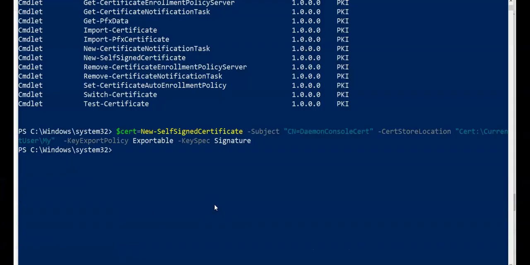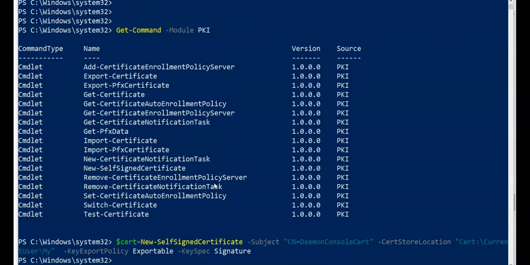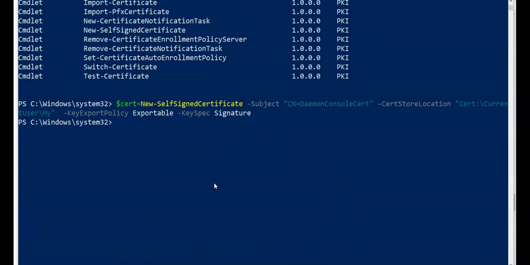All right, so I was not able to run that command on the Azure Cloud Shell. So I launched PowerShell on my laptop, and then I checked whether I have the PKI module installed, and then I ran the same command and it ran fine.